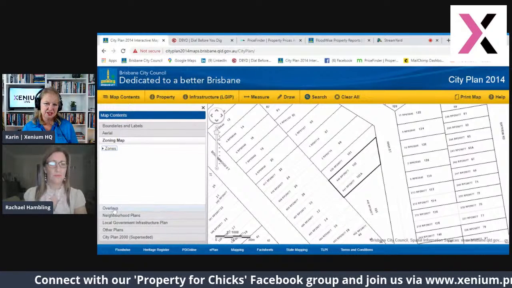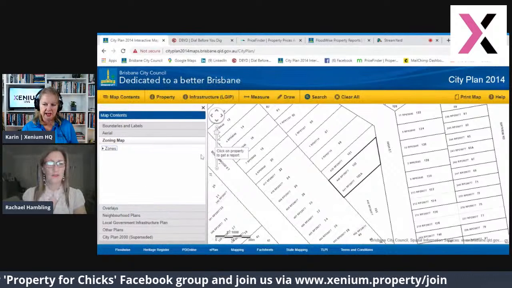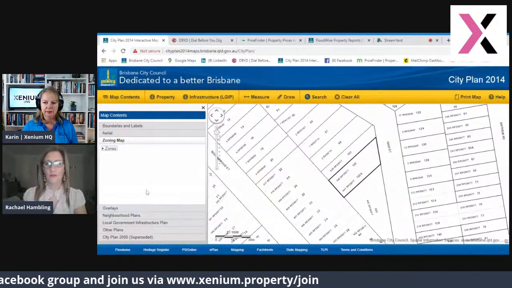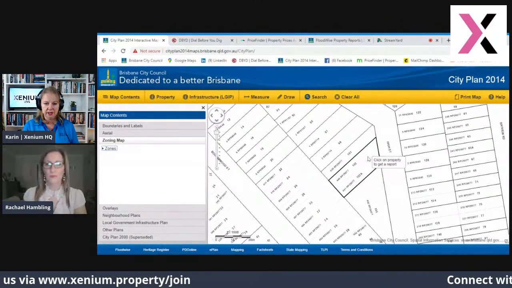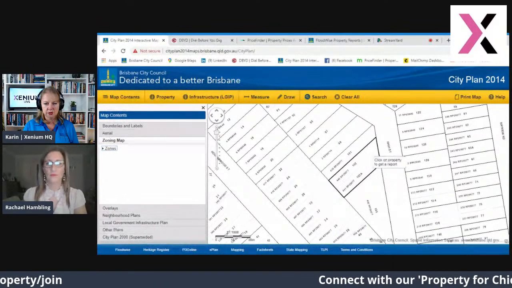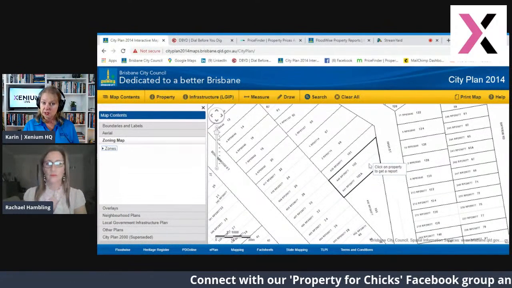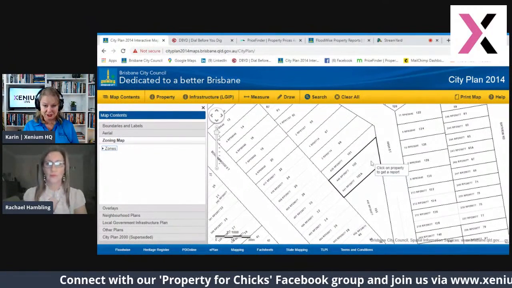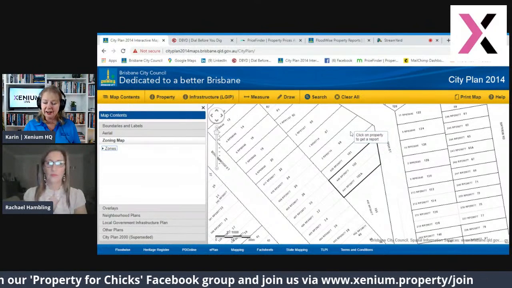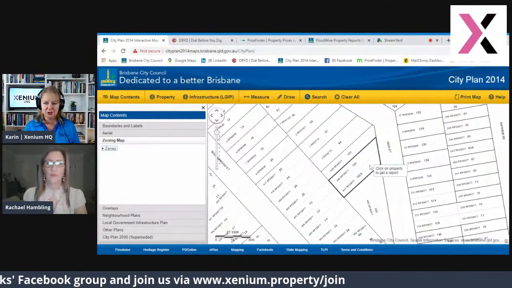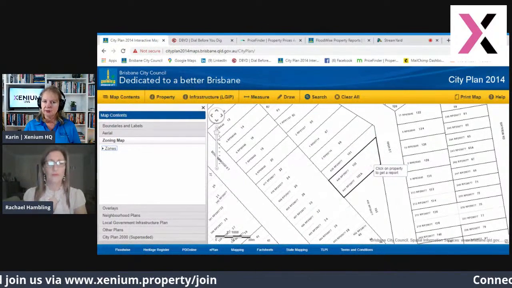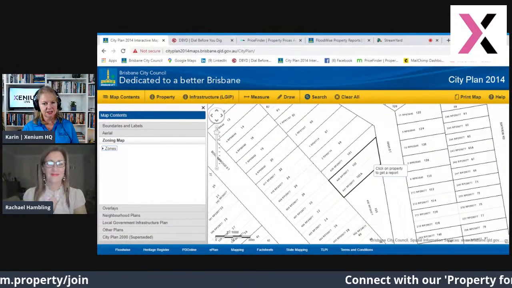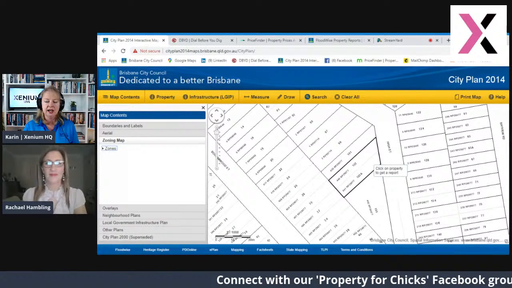People might think, well, I'm not developing, what do I care about that? But you might be buying that house and that block might be low density, but next door to it might be medium pink colour, which means they can build units and they can build townhouses on it. And you can guarantee the next time that block next door gets sold, somebody's going to buy it and put units and townhouses on it.